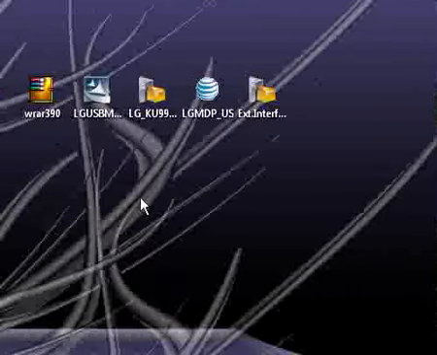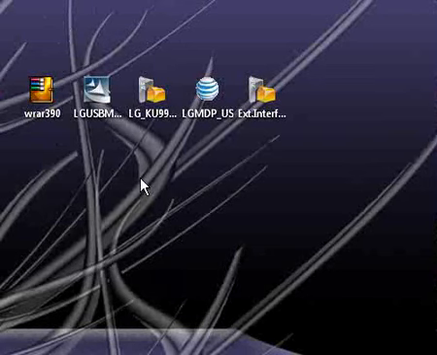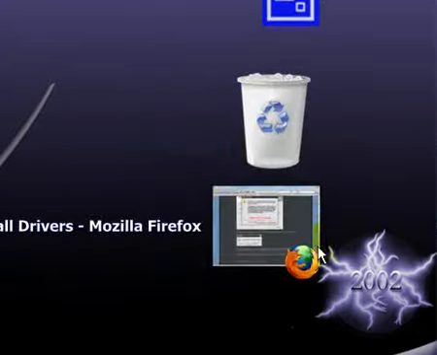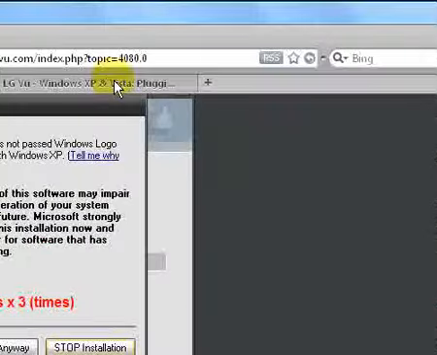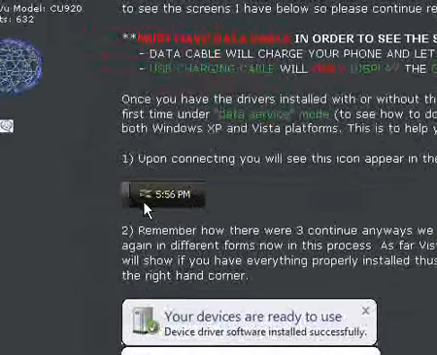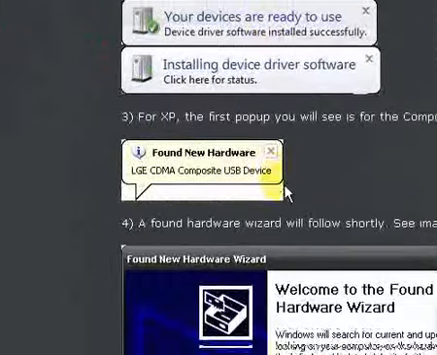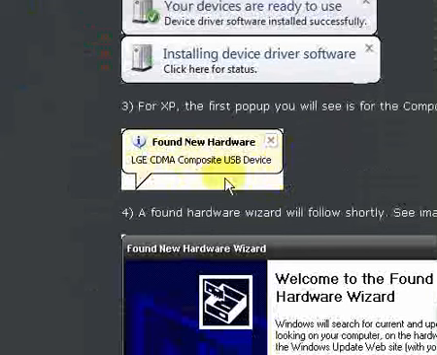Okay, now what you should do now is go ahead and plug the phone into the PC for the first time. Before you plug the phone into the PC for the first time, what you need to do is make sure that you are in data service mode. Okay, so with the phone in data service mode, go ahead and connect it to the computer. Once you connect it to the computer for the first time, you're going to see a little icon appear beside your clock. Once that icon has appeared and went away, you're going to get the Found New Hardware wizard.